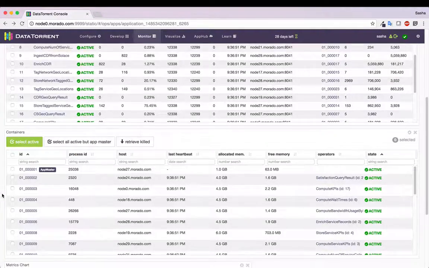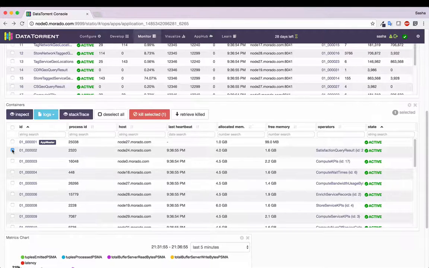For containers, we can also take actions such as looking at logs, generating stack traces, or killing selected containers if we want to test certain behaviors of how the application recovery is done, or we see that one of the containers is not behaving well.